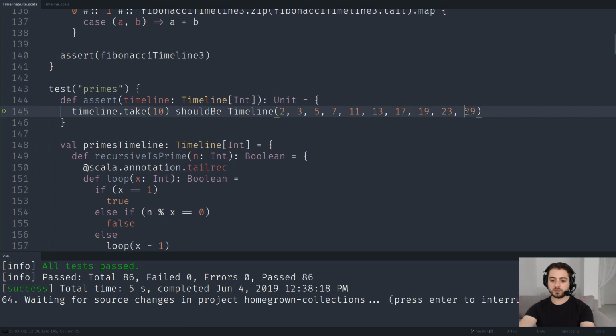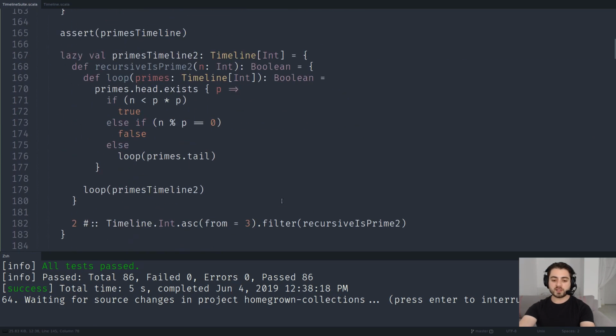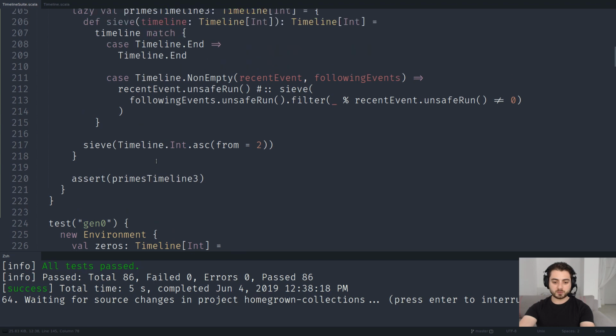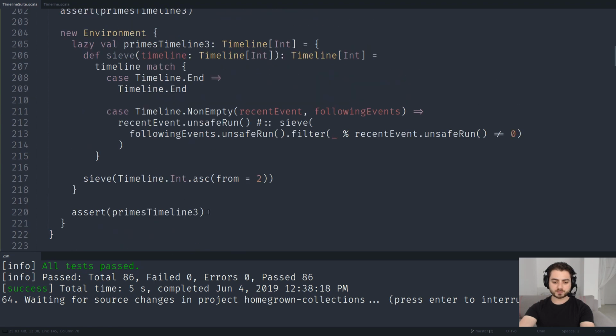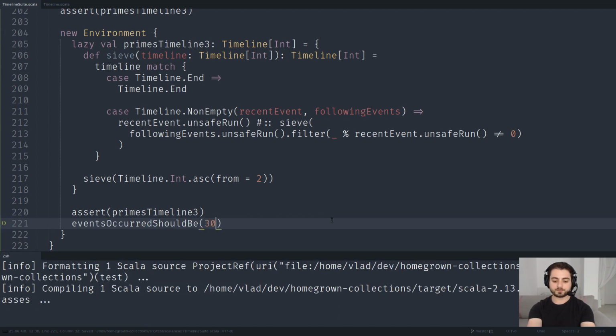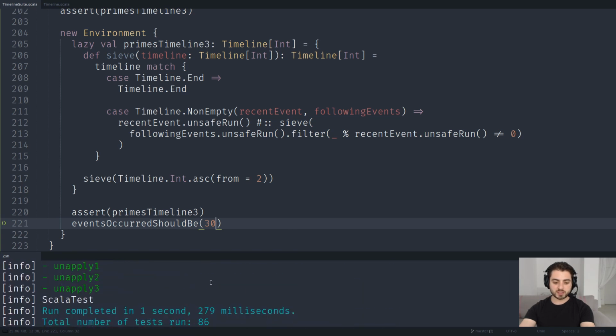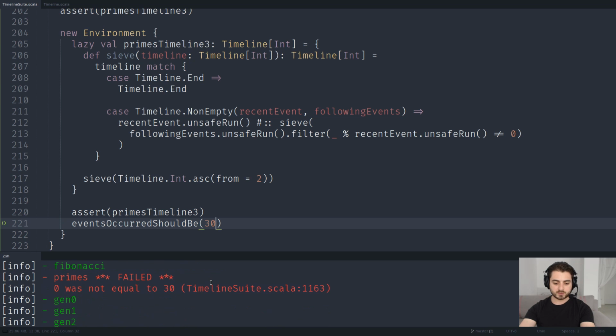So we have 29 over here, right? So the events occurred should be 30. Where are we? Over here. Okay, so after this assert, events occurred should be 30. But what happens is that events occurred is actually not 30. It is actually 0. Why is it 0? Oh, it's 0 because we're not side effecting anything.